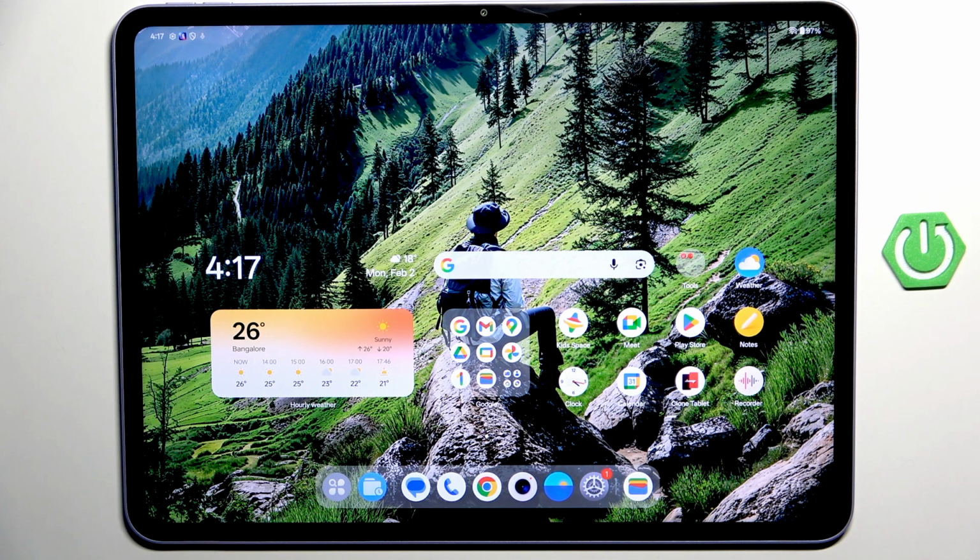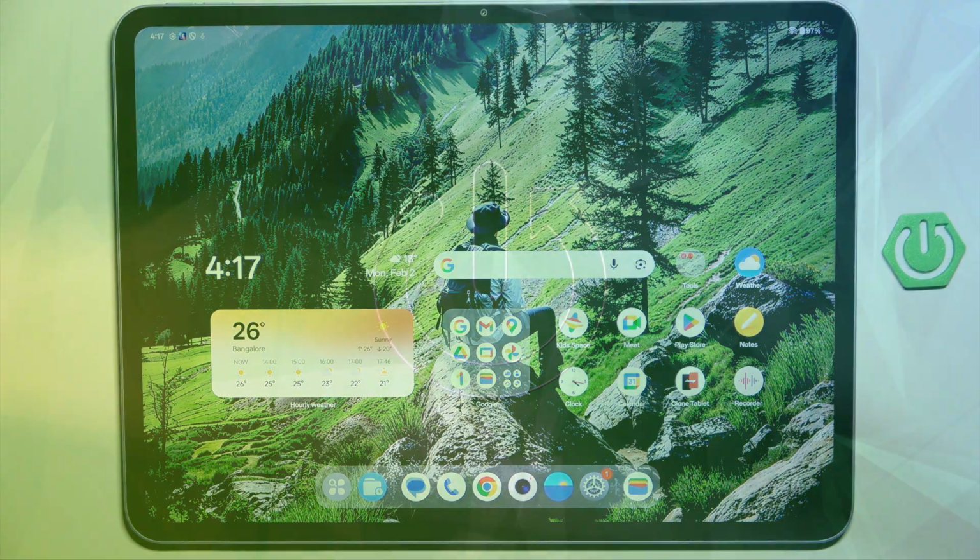Hi everyone, in front of me I've got OnePlus Pad Go 2 and let me share with you how to change date and time on this device.